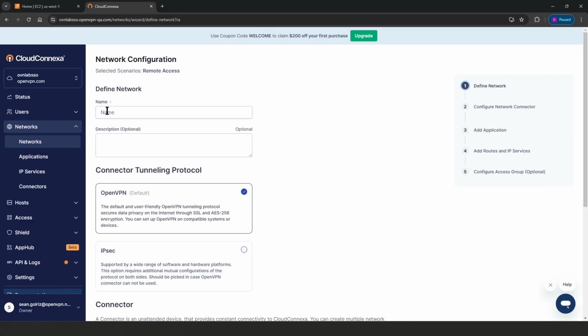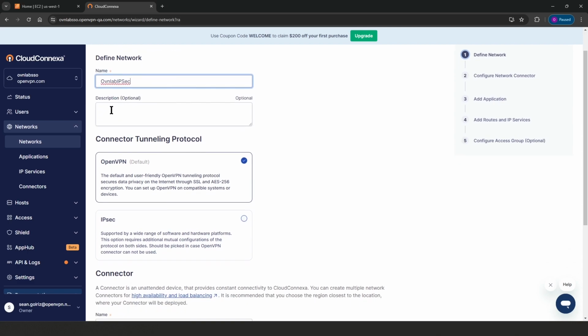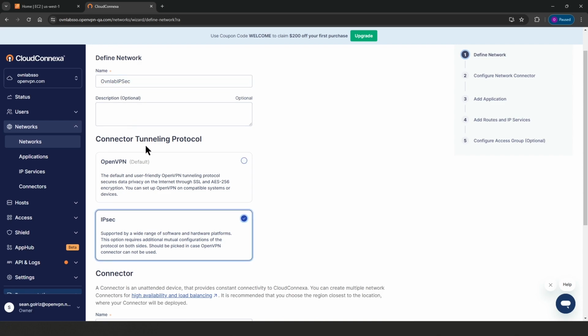Let's give a name to this network. I'm just going to call it OVN Lab IPSec. The description is optional. And here, for the connector tunneling protocol, I'm going to choose IPSec.